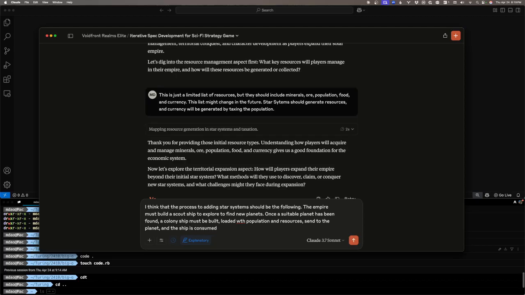What's suitable? No, I think I am conflating planet and system. Once a system has been found, a colony ship with population and resources is sent to the system, and then the ship is consumed to gain control over the star system.